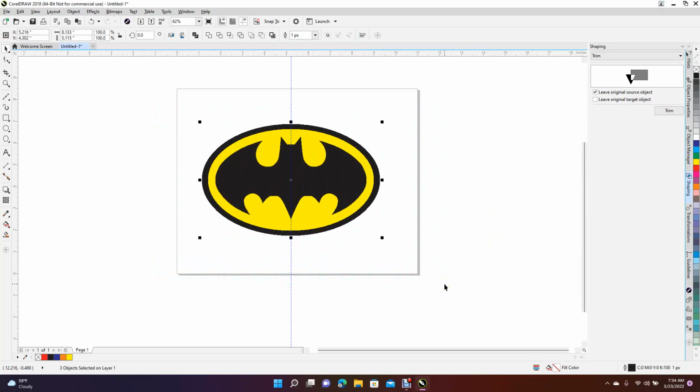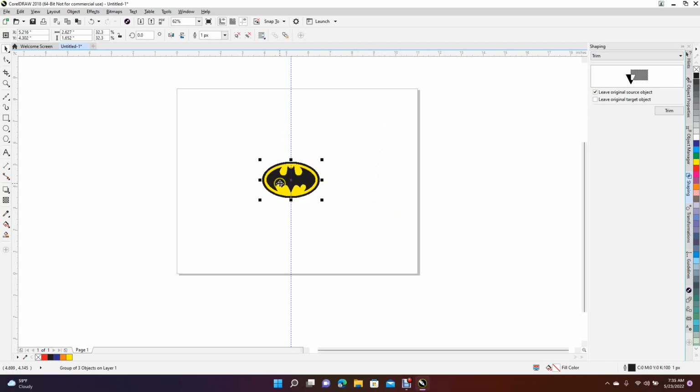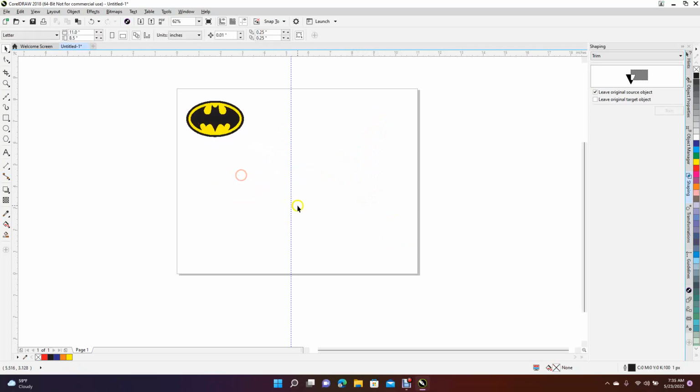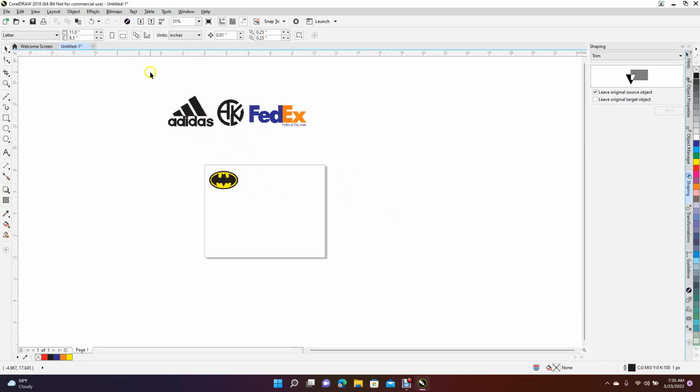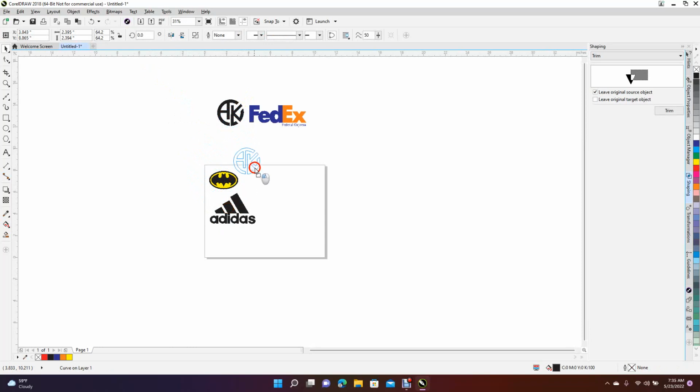We'll group this, Control G on the keyboard. We're going to scale it down. And now we'll put all the logos on the page here. We'll click on our guide and get rid of it, Control minus. So this is going to be our Adidas logo. This is going to be our HK logo. And this is going to be our FedEx logo.